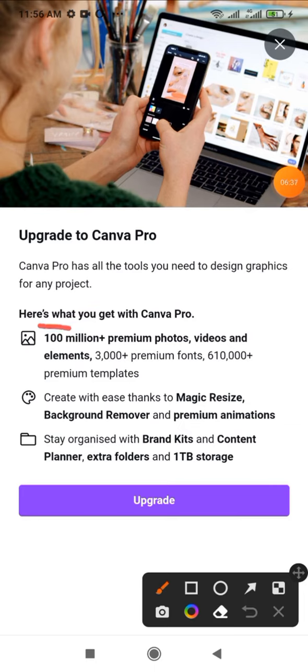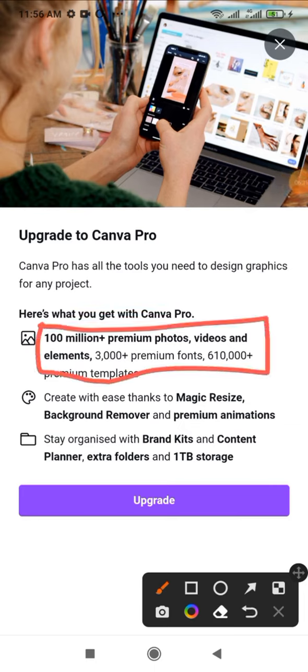So Pro Canva account gives you access to more than 100 million premium stock photos, videos, and elements. You can magically resize. You can also remove the background from any picture. So any picture you snap and you don't like the background, the premium version of Canva gives you access to remove the background. And you can also download images without background, high quality images. So these are all the things you're going to get from this course.